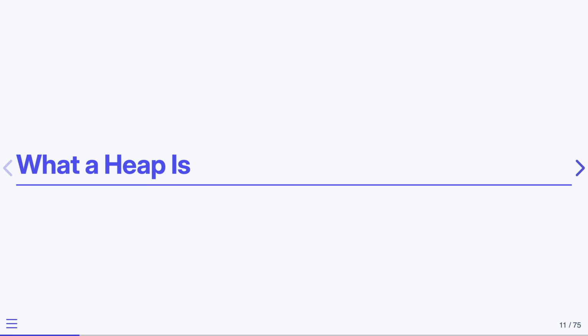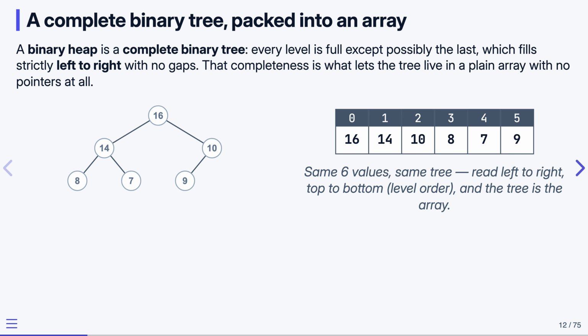Now let's see exactly what a heap is. We will look at its shape first, and then at its ordering rule. A binary heap is a complete binary tree. Every level is full except possibly the last one. The last level fills strictly left to right, with no gaps.